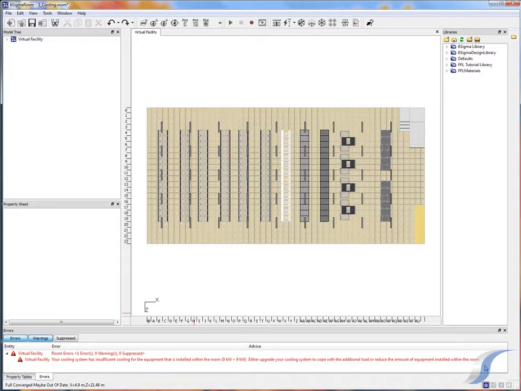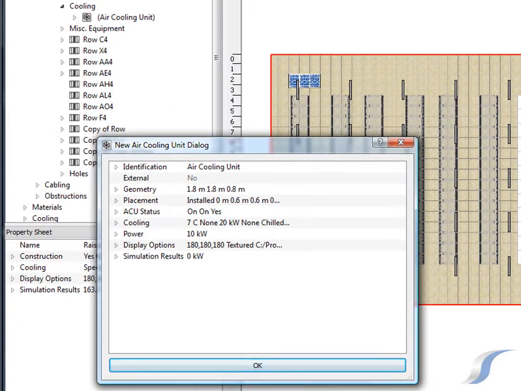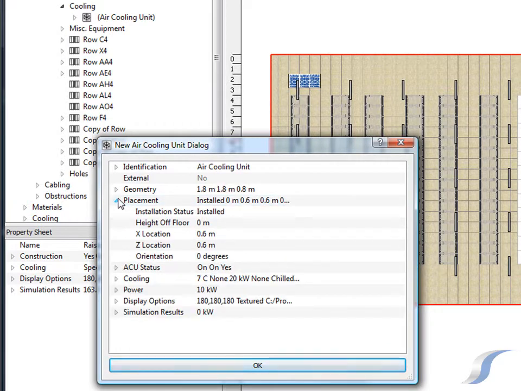The ACU provides cooling for the equipment within the virtual facility. We'll eventually have 10 ACUs within this particular room. Like other entities within the room, ACUs have geometry and placement properties, as well as display options and simulation results. The first ACU will be placed on the back wall at the left of the room, so under the placement field in the dialog box we'll enter the relevant X and Z location data.